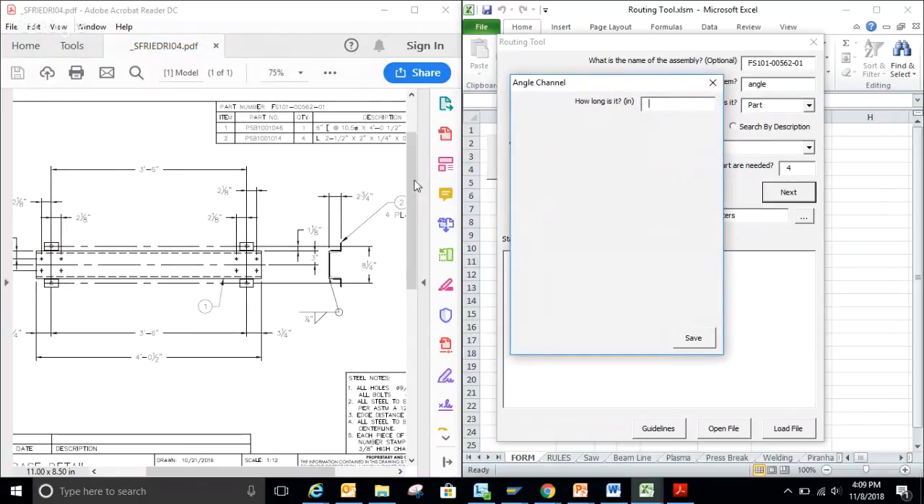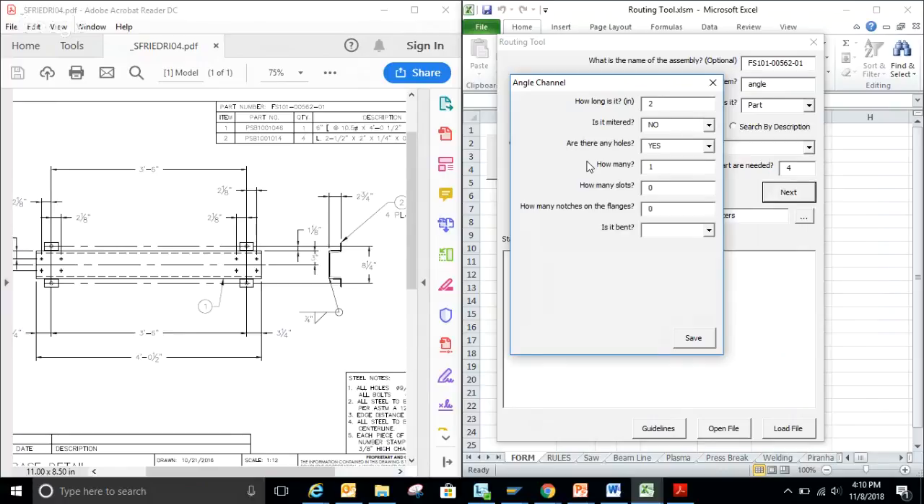So how long is each little thing? It is 2 inches. It is not mitered. There is 1 hole. No slots, no notches, not bent, not welded, and not galvanized for right now.